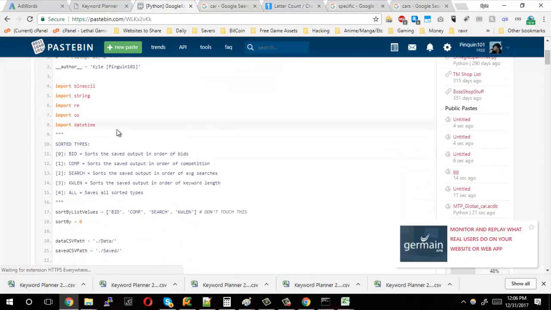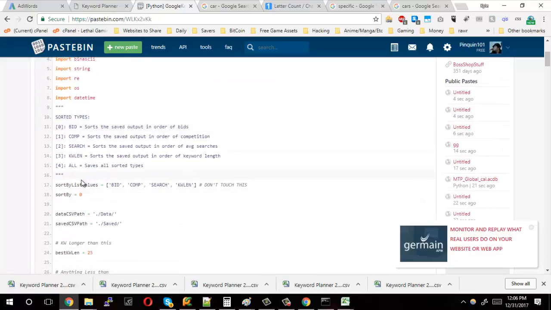So now you can go ahead and change this number here to be what you want the output to be. If I put this as 4, it's going to save all the searches sorted by these particular instances, whether it be the bid, the competition, how many people are searching, or even the keyword length. That can be very beneficial for figuring things out, and going through that data is a lot easier and a lot faster.